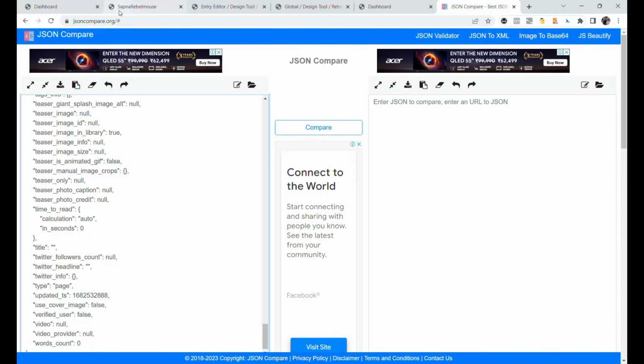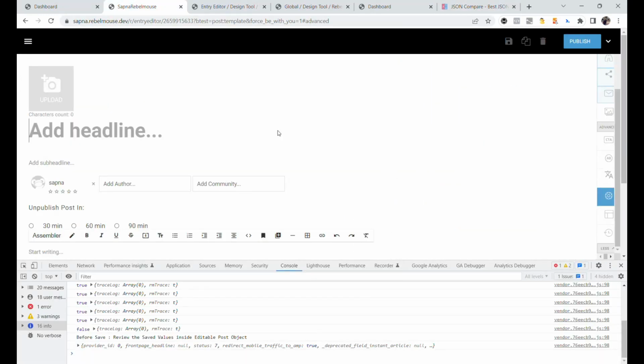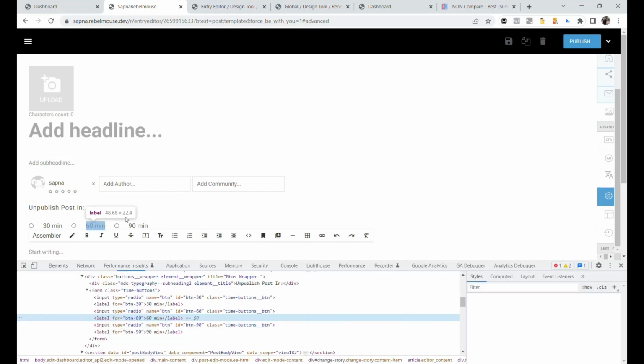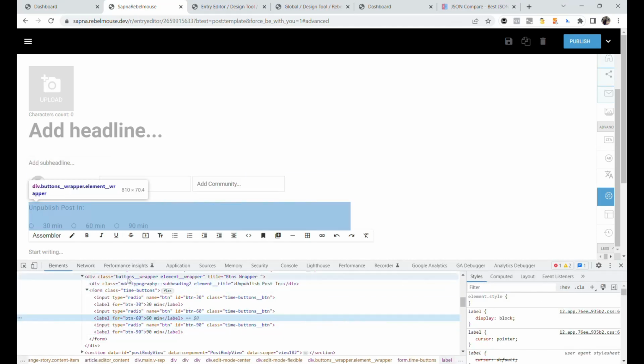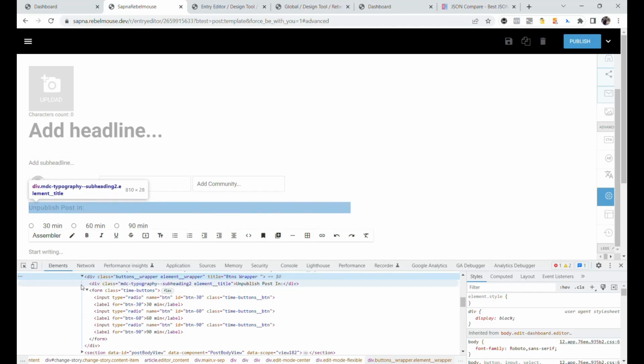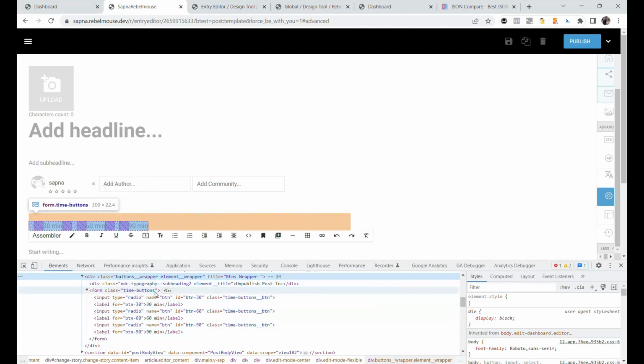Now I will further show you how we can achieve the same thing using a temporary variable. As you see here, we have unpublished post in either 30 minute, 60 minute or 90 minute. So let me quickly inspect this and show you the HTML behind this. As you can see here, it's pure HTML and it's nowhere a custom field.